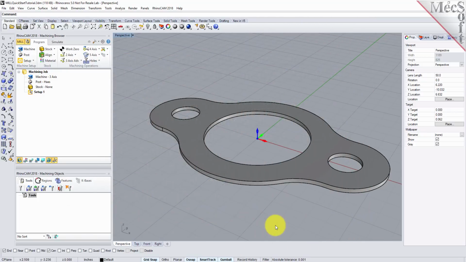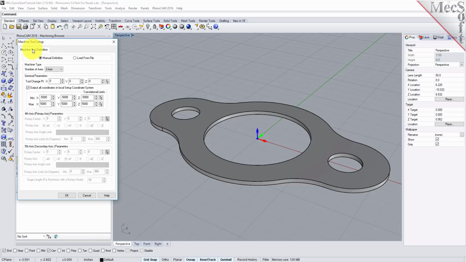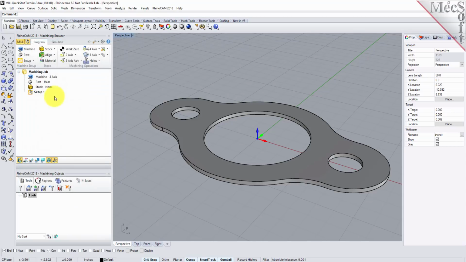Let's start by defining the machine to use for this job. From the Program tab, select Machine to display the dialog. Under Machine Type, set the number of axes to 3 axis. Pick OK and notice that the machine type now appears under the machining job in the Machining Browser.